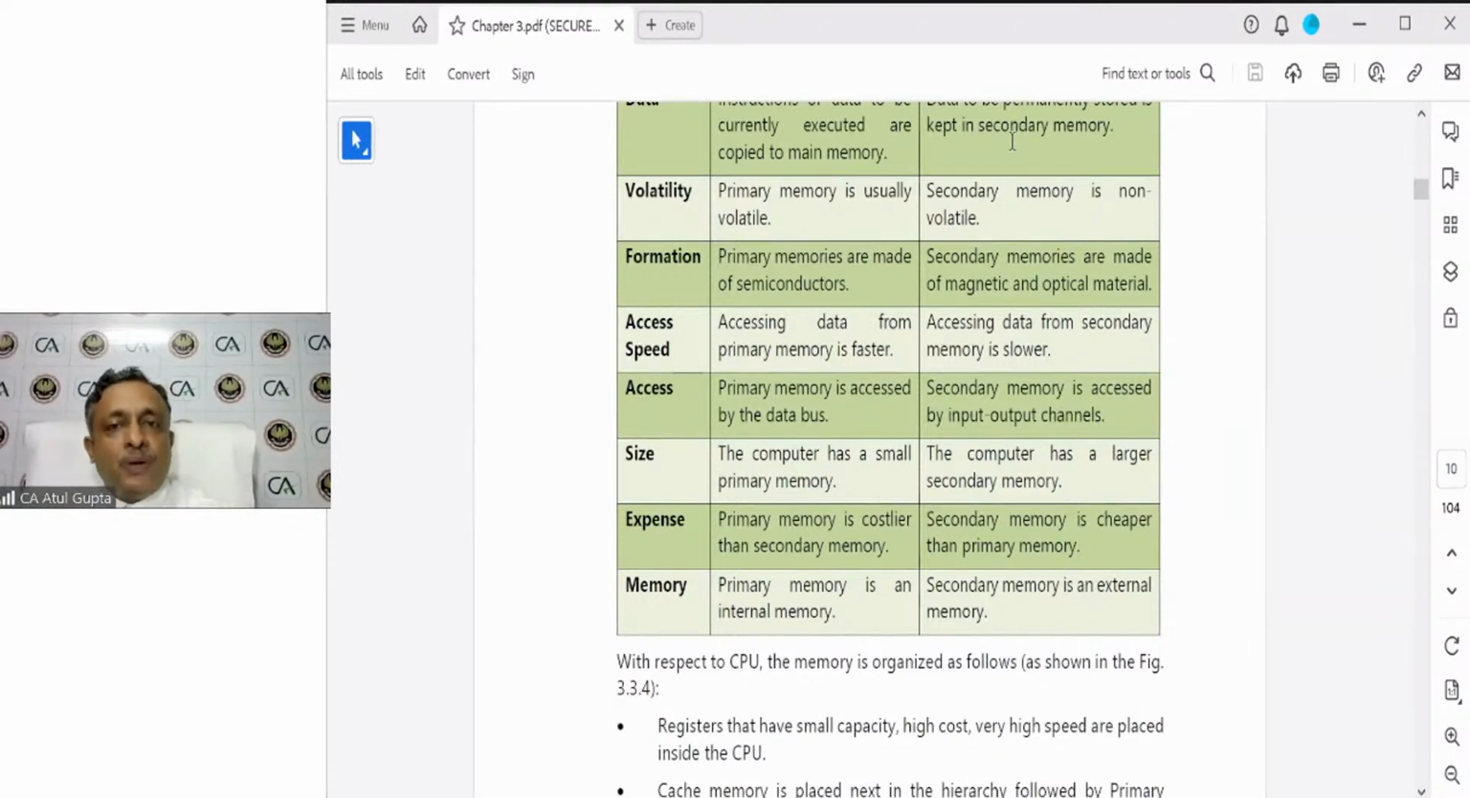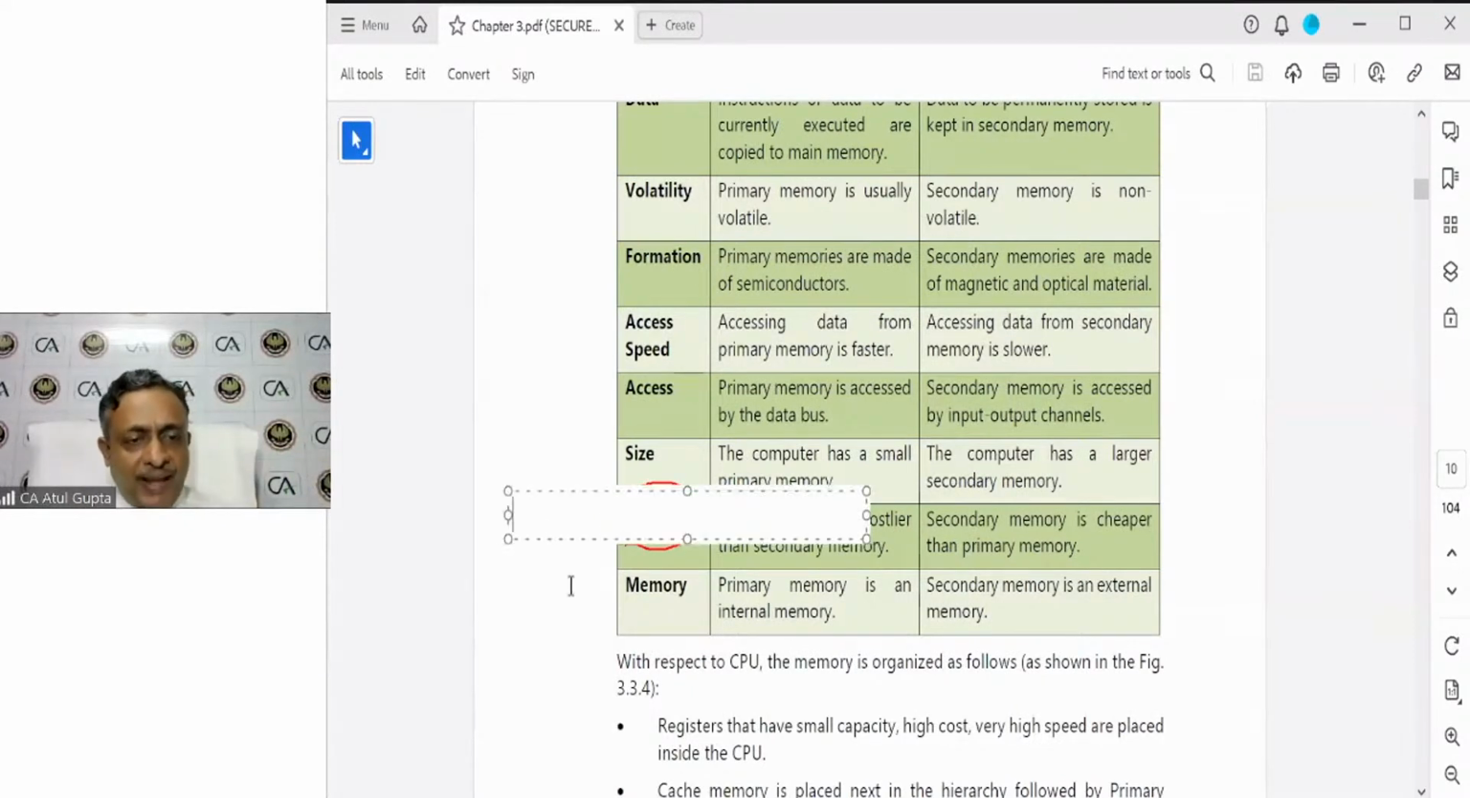Now, kindly do understand the way this is written. Expense. Let me read through this and then keep a tag of the way you need to understand it. Primary memory is costlier than secondary memory. Secondary memory is cheaper than primary memory. I want you to add a word. When you do this relative comparison, the comparison is on the per unit cost.